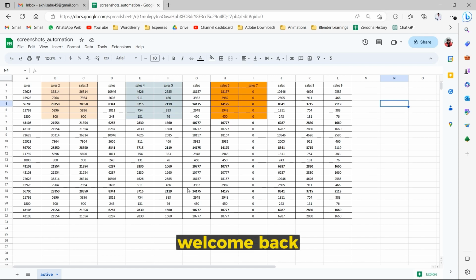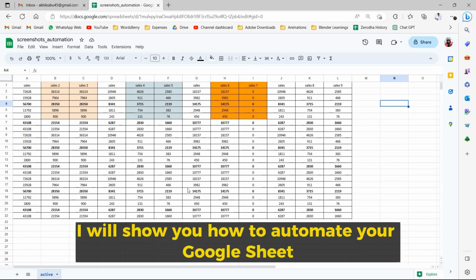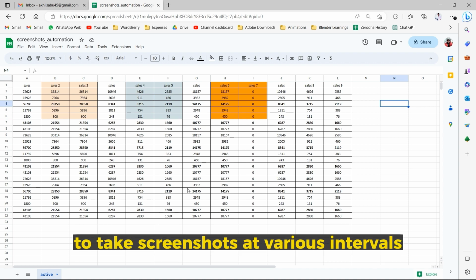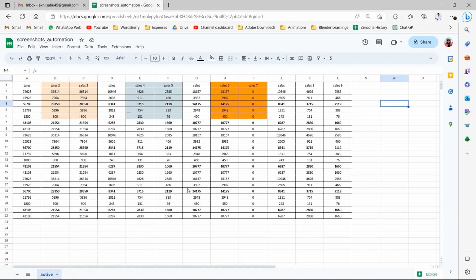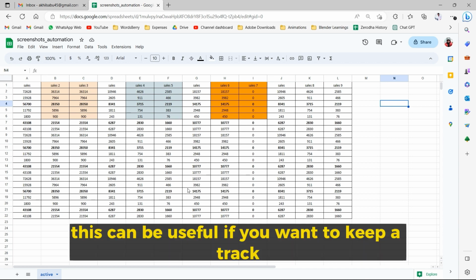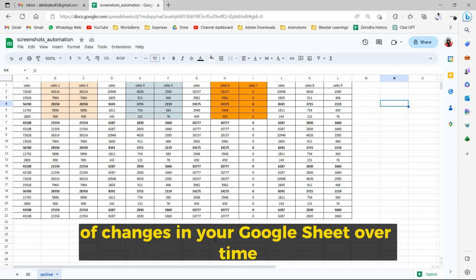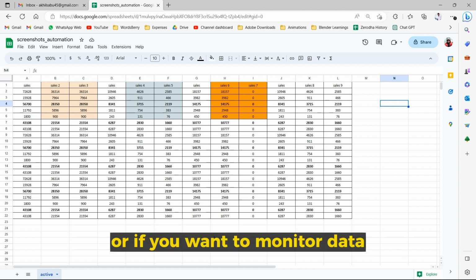Hello everyone, welcome back. In this video tutorial, I'll show you how to automate your Google Sheet to take screenshots at various intervals and automatically send them to your Gmail account. This can be useful if you want to keep track of changes in your Google Sheet over time, or if you want to monitor data that's constantly being updated.